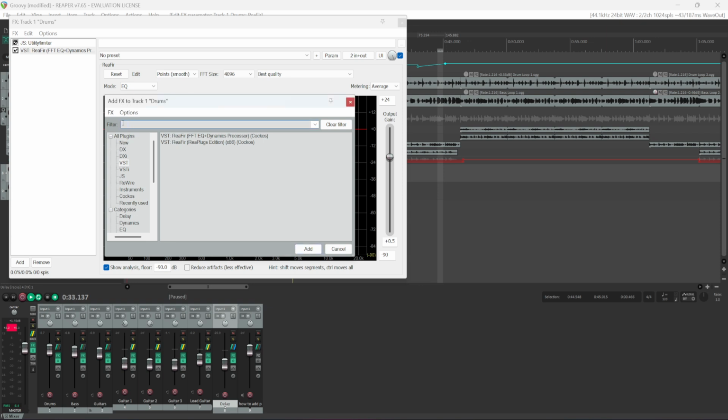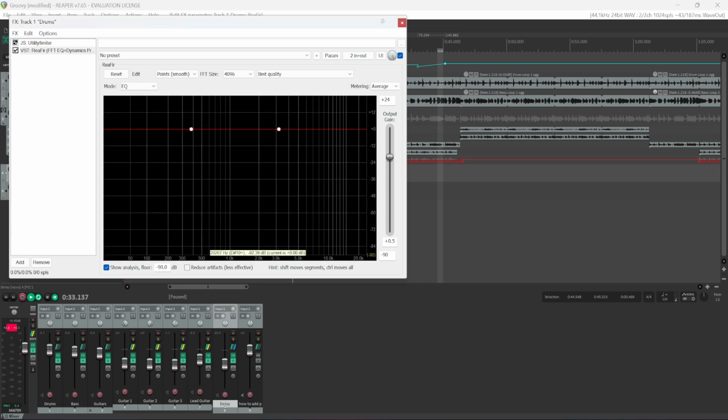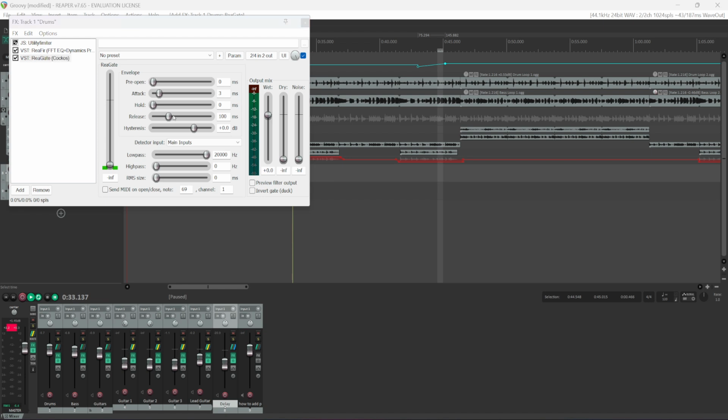So this is ReaGate, just like that. Add, and here you can set the threshold slider until the green bar only jumps up when you speak. When you stop talking, the gate will close, cutting off the background noise entirely.